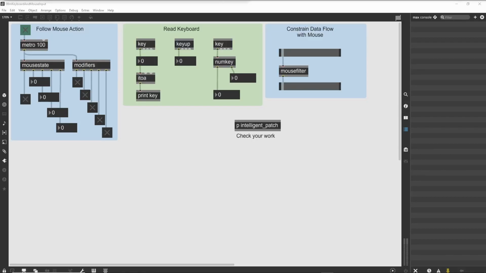Tutorial 8, Keyboard and Mouse Input: Type, Click, and Drag. In this tutorial, we will look at controlling Max actions using two common controllers, your computer's mouse and keyboard. We will also see how to convert numbers into letters, and identify particular keystrokes.